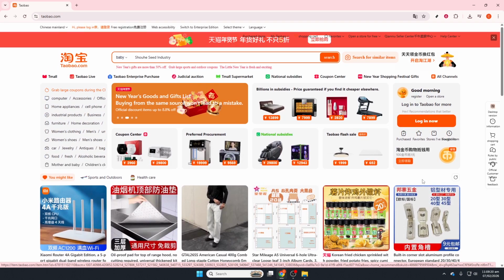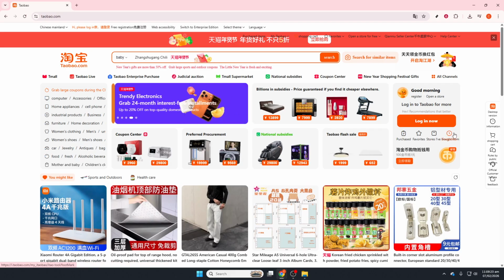Use the same device and network you normally use with Taobao, since consistency can help automated checks succeed. If you're submitting ID, ensure the photo is clear and unedited, with all details visible. Double check that your name and account details match your documents.